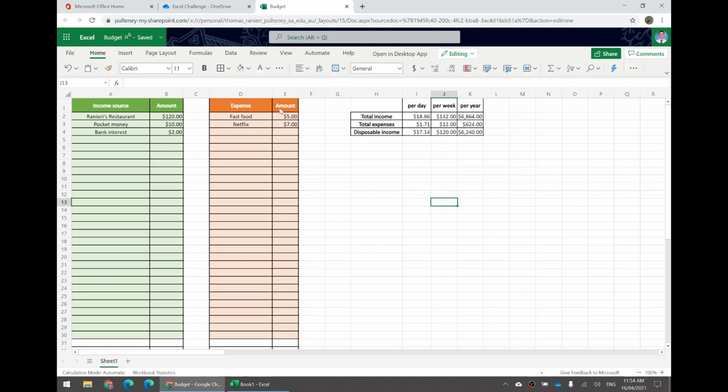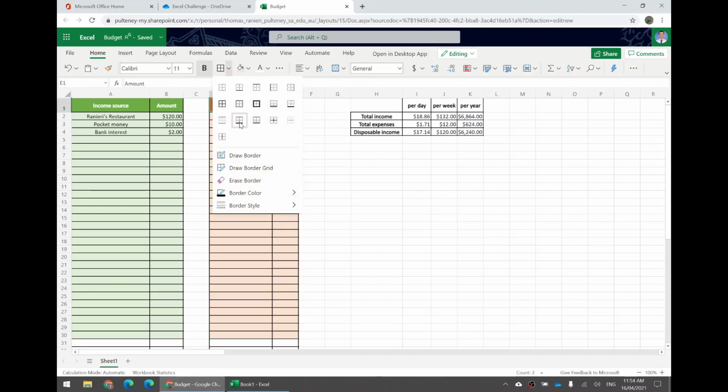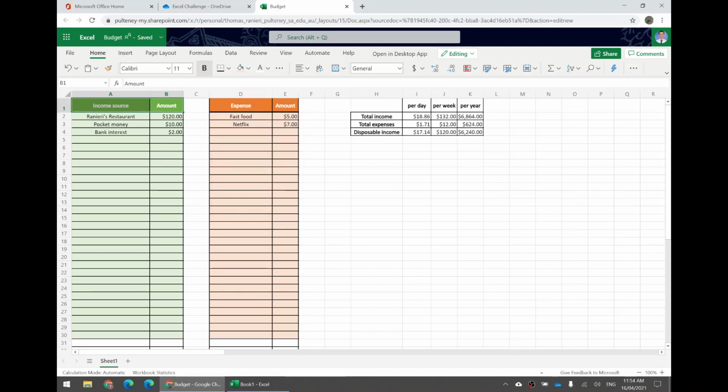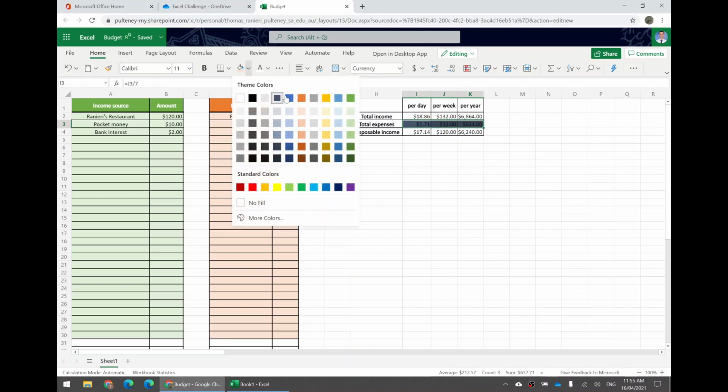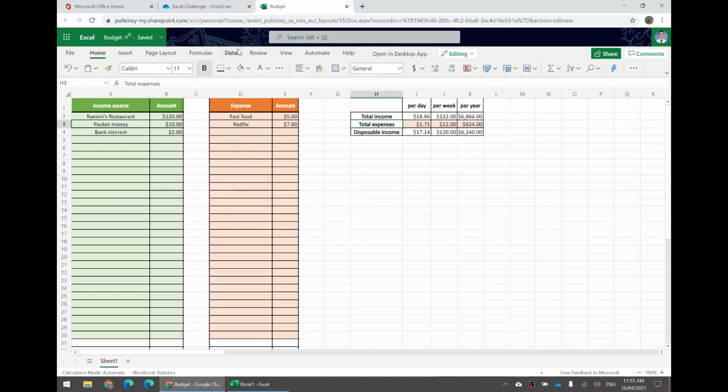What else can I do? We can make a nice thick bottom border here by going, there we go, thick bottom border. And I can do the same here. Thick bottom border. There we go. Yeah, you can get carried away. You can do all sorts of stuff. I could do this all day.